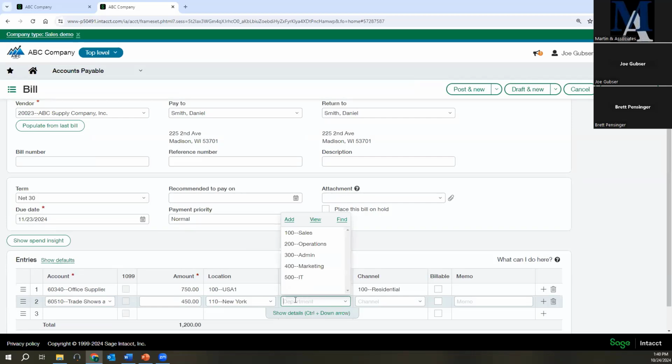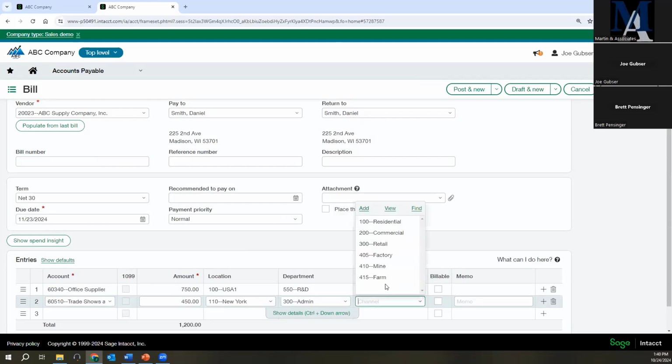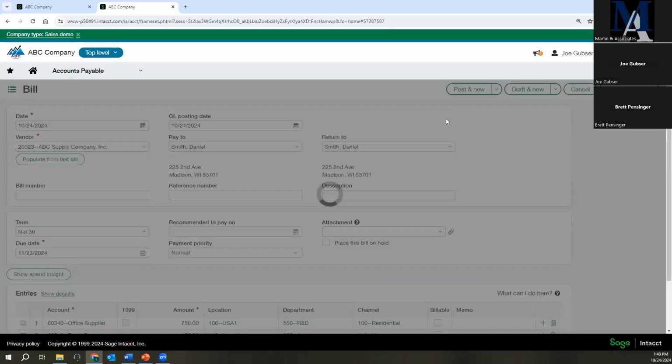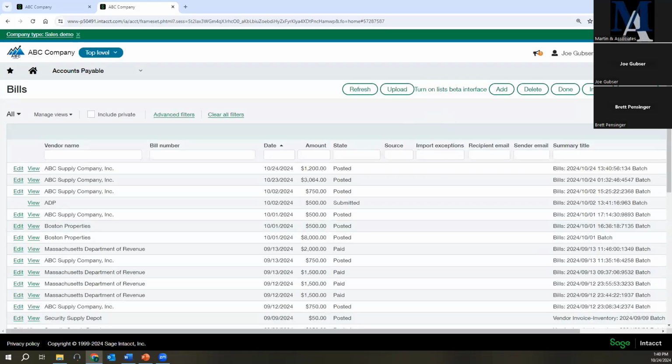So I'm going to go ahead and pick 300 admin, and I'm going to go ahead and pick 410 mine, and I'm going to go ahead and say post. And it posted it. Okay. Now, if you have reclassification turned on your transactions, you can reclassify these dimensions in these accounts.